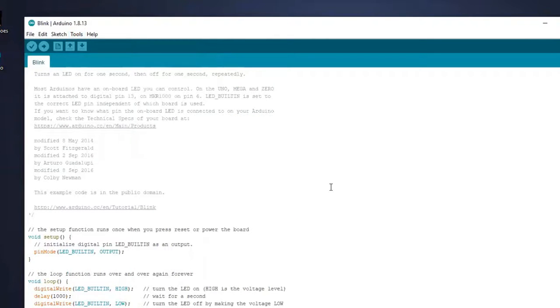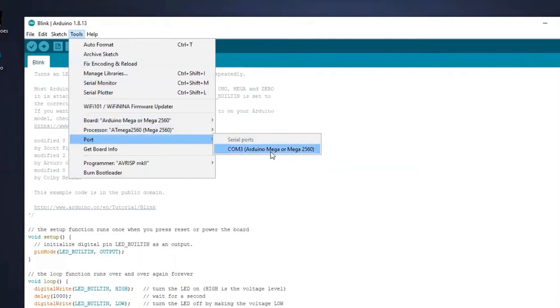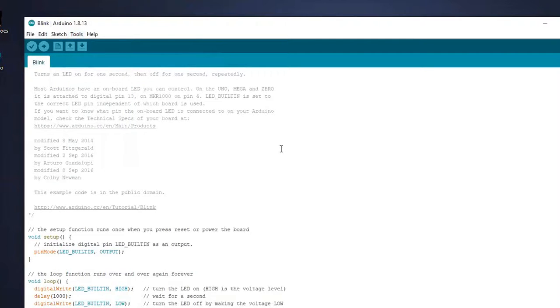After I choose that, I will go to page 19, where it says Port. Let me bring up the port, and I am going to click Port, and there's COM3. With COM3, I will see Arduino Mega or Mega 2560. So I'm going to click it, so that I set up my board.